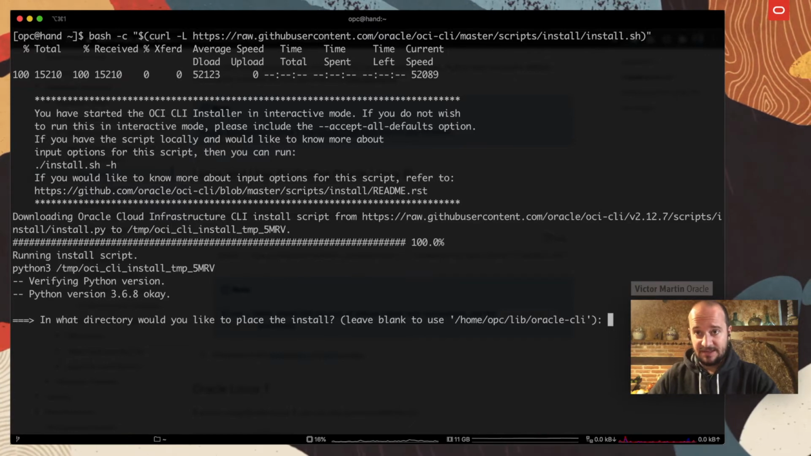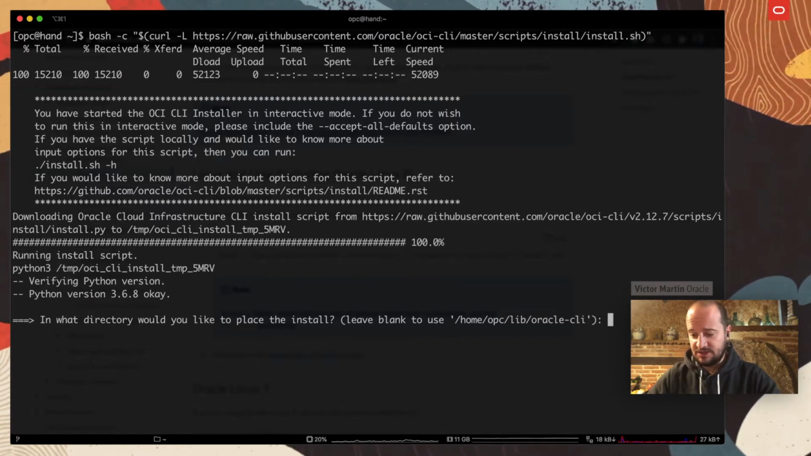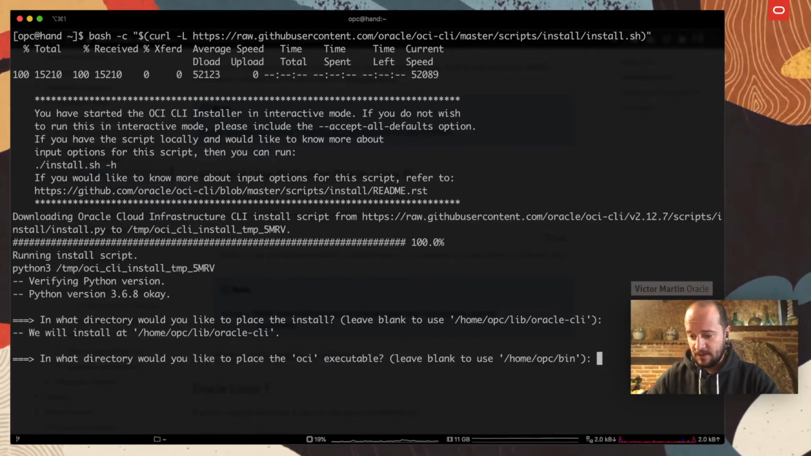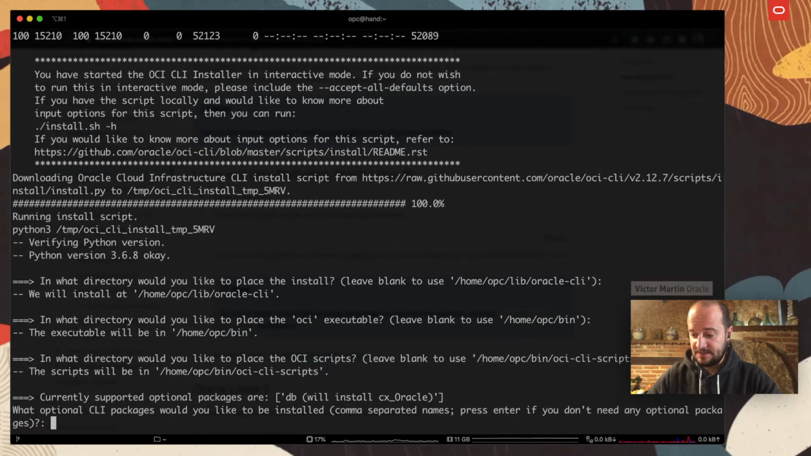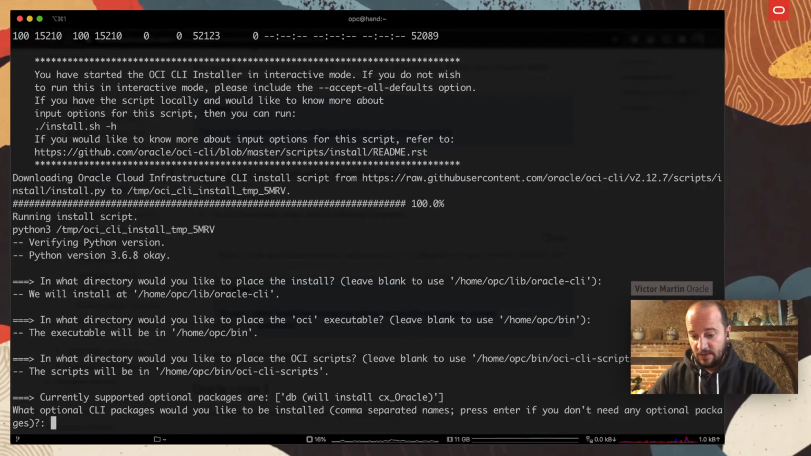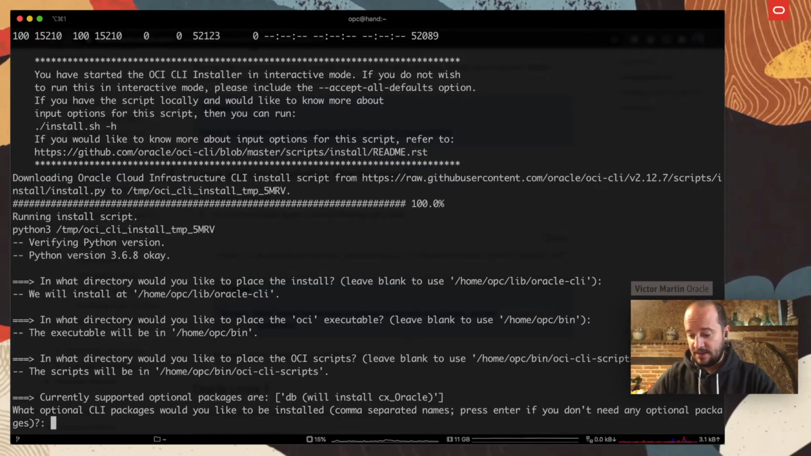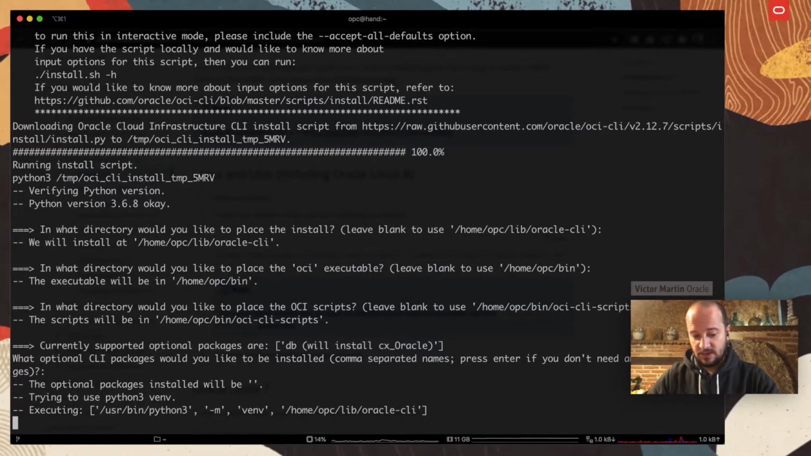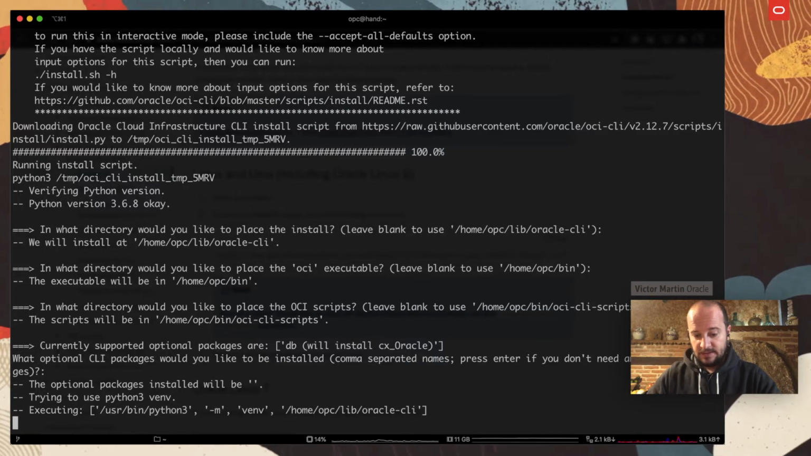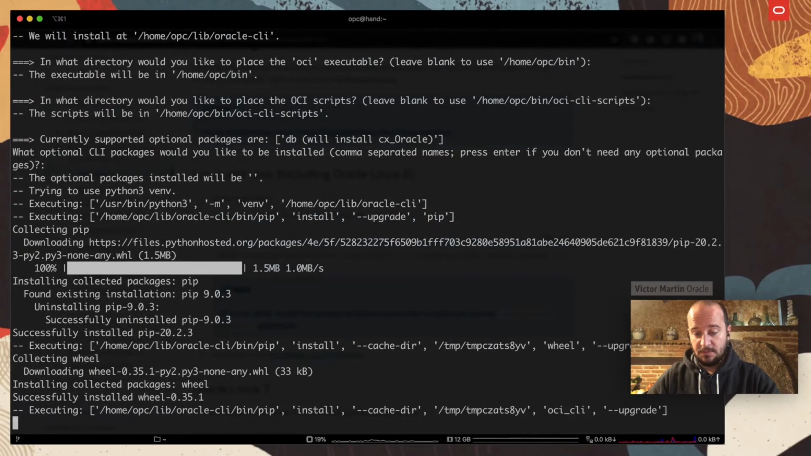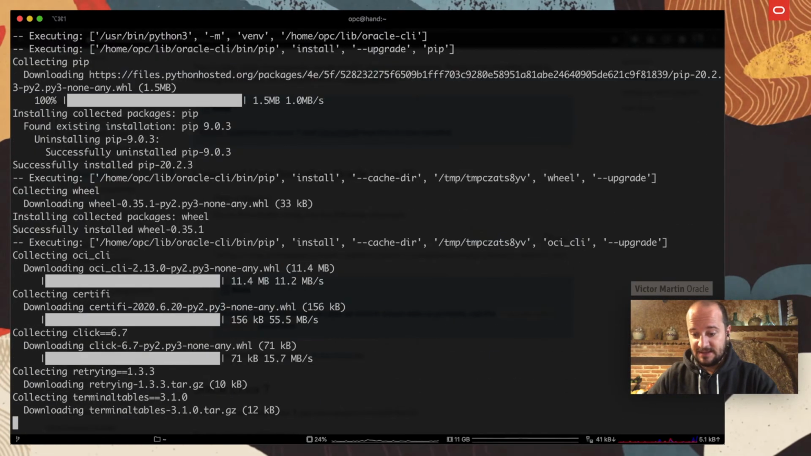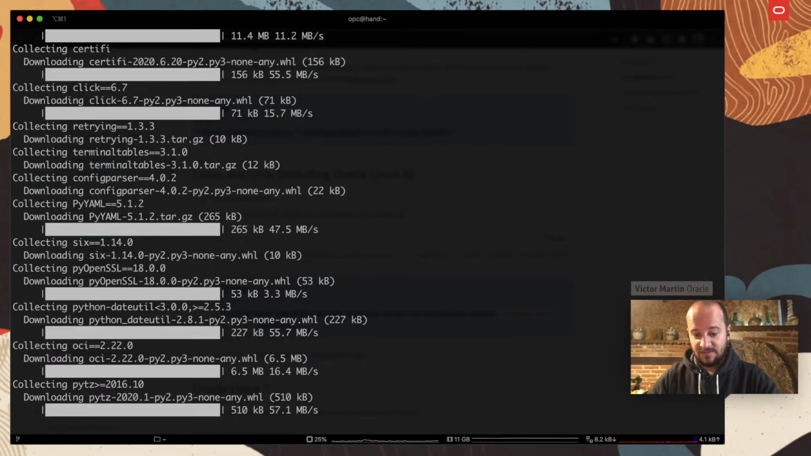In general, all the paths by default are good, but feel free to change that. I'm happy with that. I'm happy with the executables in those folders, the scripts as well, that's fine. And now it's going to ask for some plugins. In my case, I don't need any extra plugins, so I'm going to continue. This is a Python 3 application, so it's going to do all the pip to install all the dependencies. So let's give it work for a little bit.